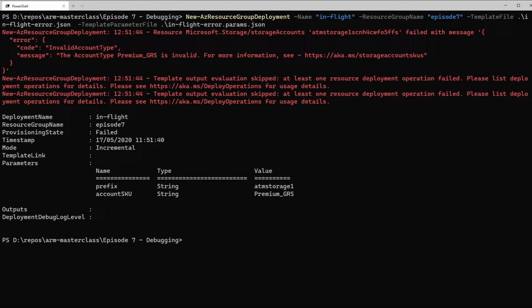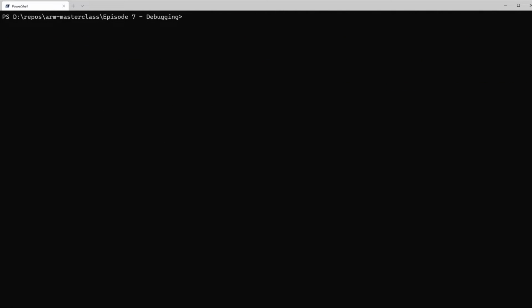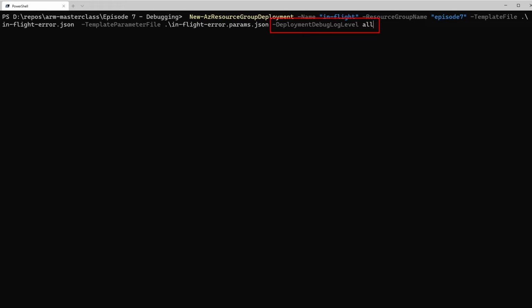Now, it is possible to get some additional debugging information at the command line. To do that, we need to switch the deployment debug log level. So there's a parameter for the new az group deployment create command where we can set that. And we have the option to add additional debugging for the request content, so the content we're sending in, the response content, or all, so we get both of those back. I set this to all, and we'll run it.